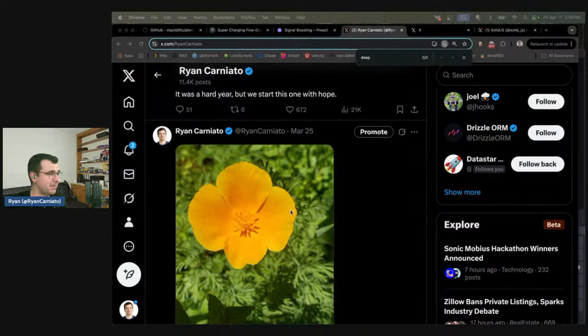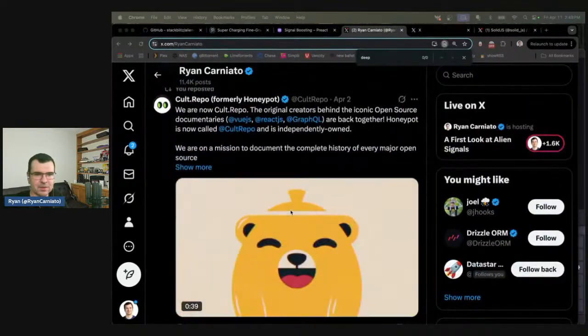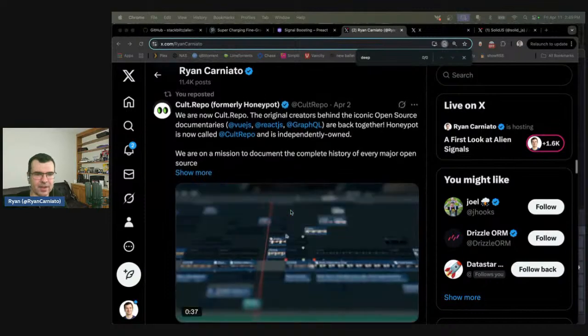I saw this flower last year right after the events, and then I saw it again this year, and it's kind of symbolic for me now. I know the red poppies are the sign of remembrance for Flanders Field and all that kind of stuff. So yeah, what's this?